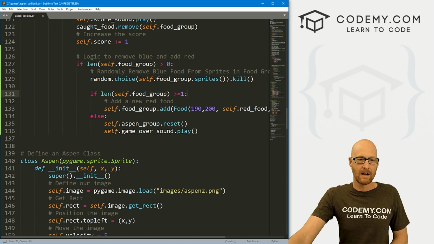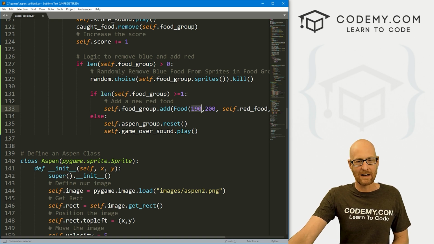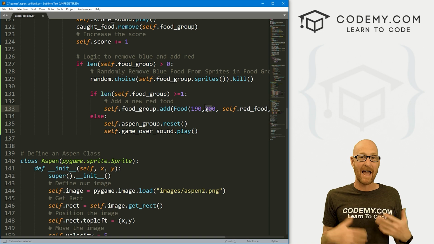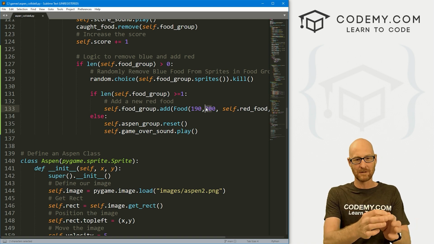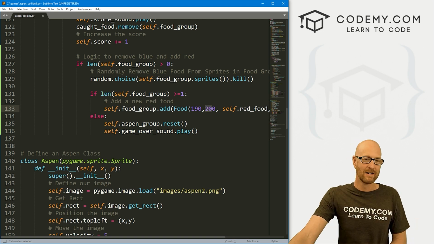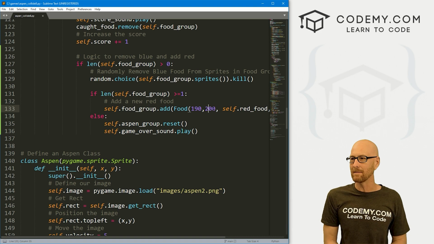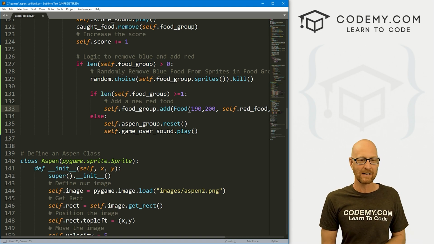Easy peasy. Now, I might want to come down here and modify this because every time we add a new food, it gets added to the same spot, 190 by 200. So maybe we might want to randomize this between 0 and 190 and 0 and 200 or whatever the numbers need to be. You can play around with creating random numbers. Just use Python random number functionality. But otherwise, we're coming right along.